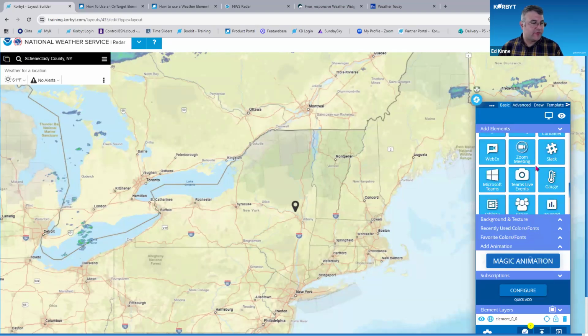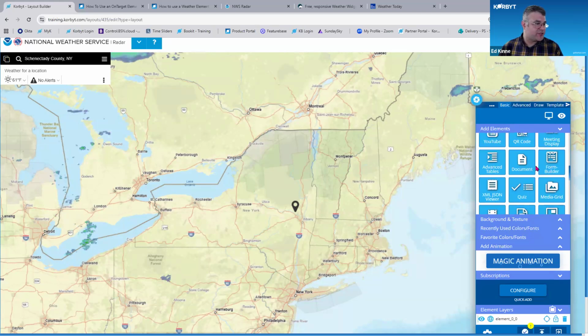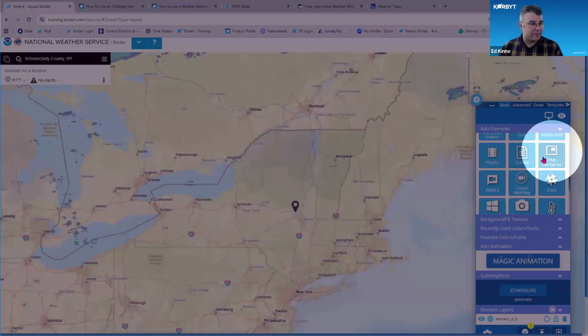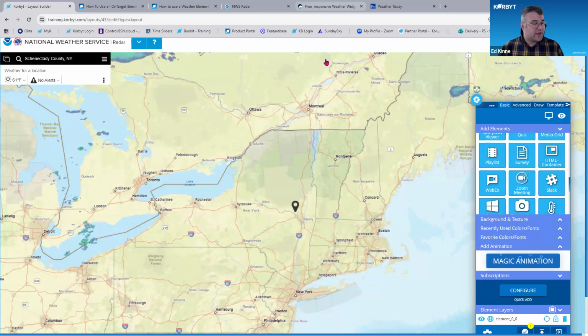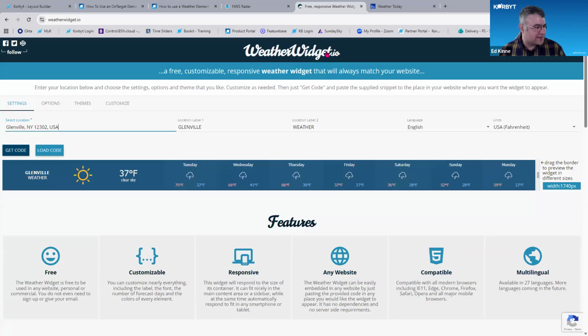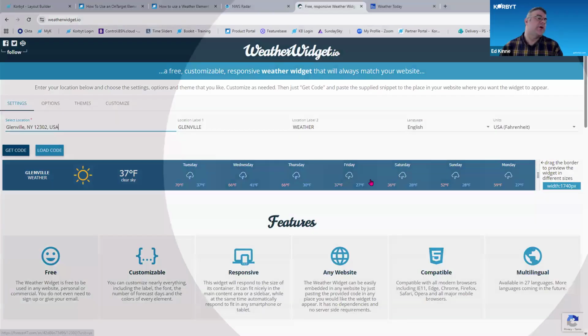Similarly, there are services that provide weather information and lots of other types of information as well through HTML code. So the site that we often go to for this when a client would like us to build it in, with that caveat that we're not running this website, is weatherwidget.io. So this is a service that lets you build a free, customized, responsive weather widget that will match your website. That's what they're intending. That's their business model. They let you use this interface to design weather information.